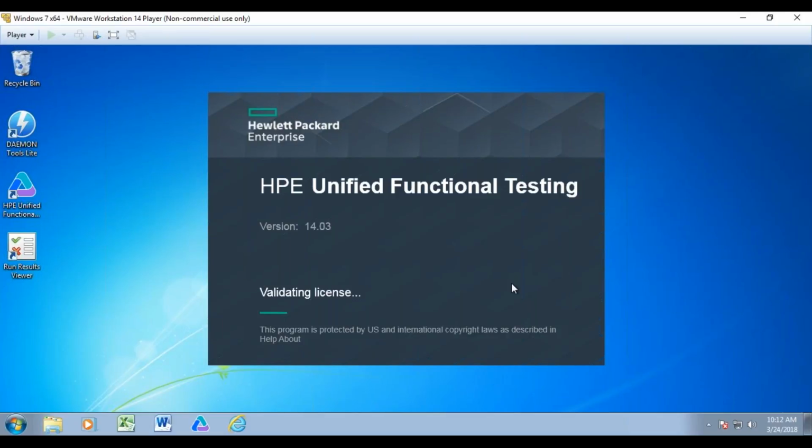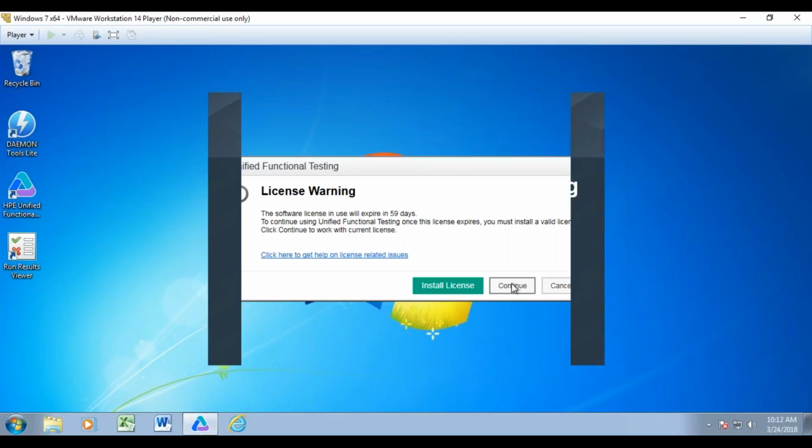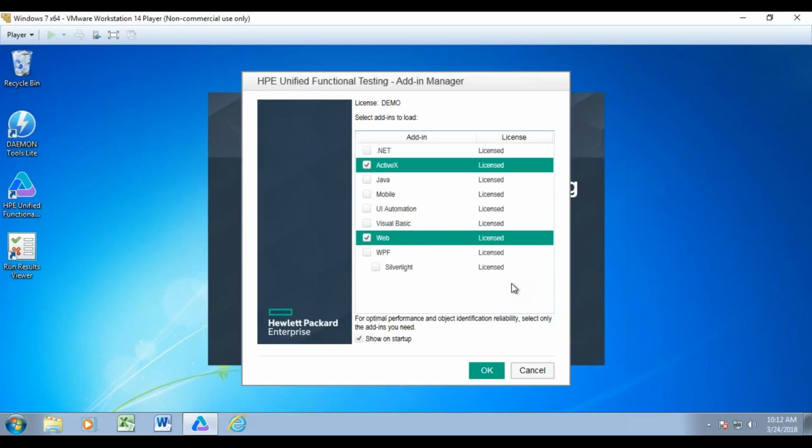Just go ahead and click the continue button since we're using the free or temporary version. Everyone should come up with this HPE Unified Functional Testing Add-in Manager. Let me know when that appears, or I'll give everyone a few seconds. Is everyone caught up? Is everyone on the screen? If you're not, just give a shout and we can wait a minute.